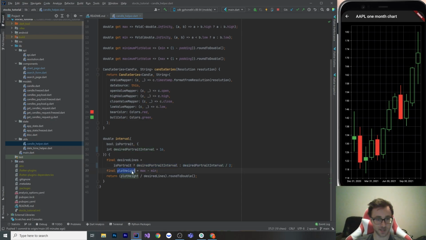So we get the plot height, which is max minus min, and we have access to those up here. And that is the height in raw Y values. So the height of this one is about 116 to 182. So we get the plot height divided by the lines to get the interval of how many we need. And then round to double is used, again, to make it whole numbers, because when things have decimals, it will write a decimal out on the chart, which is not really desired for me right now.